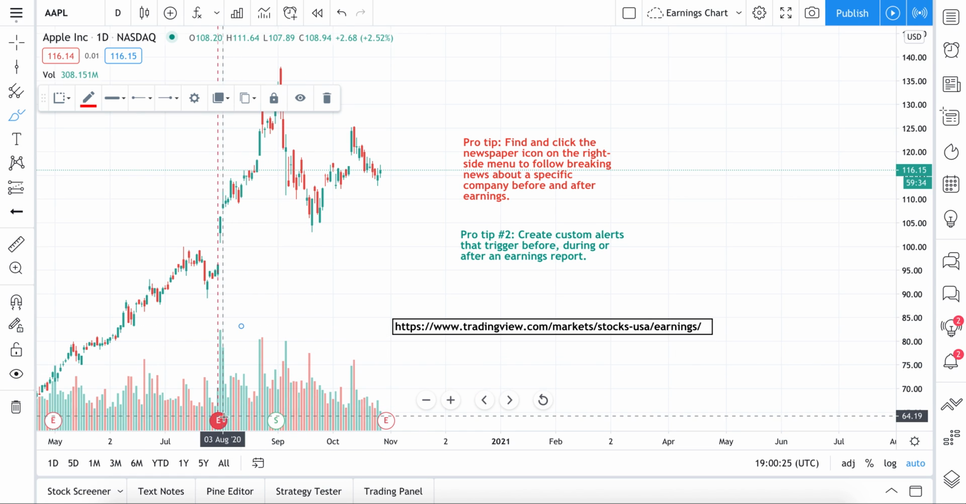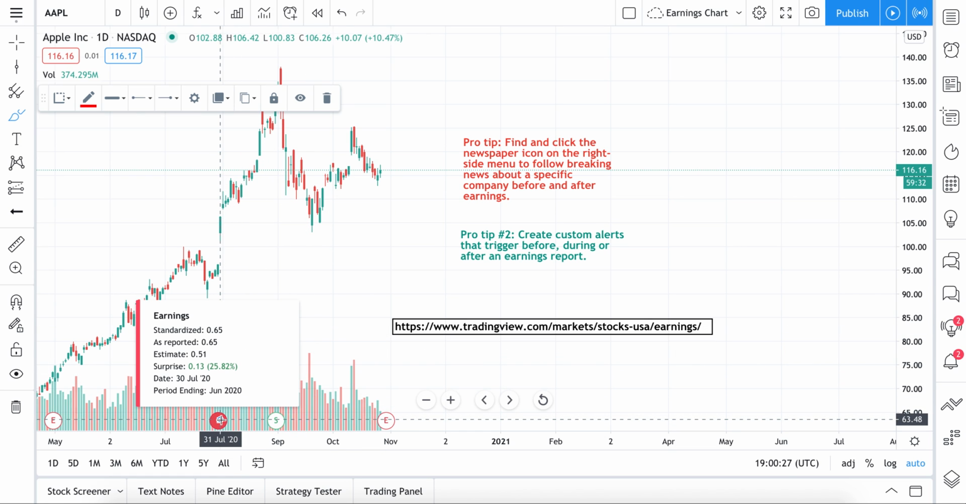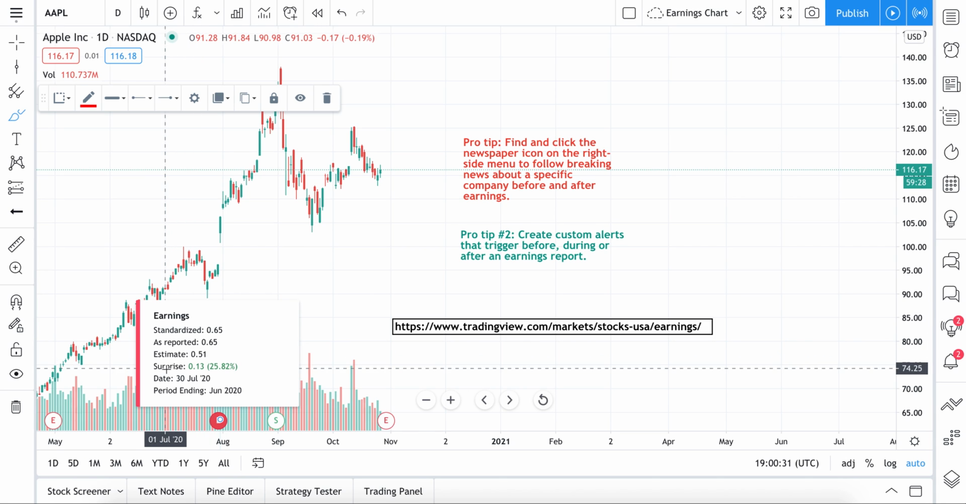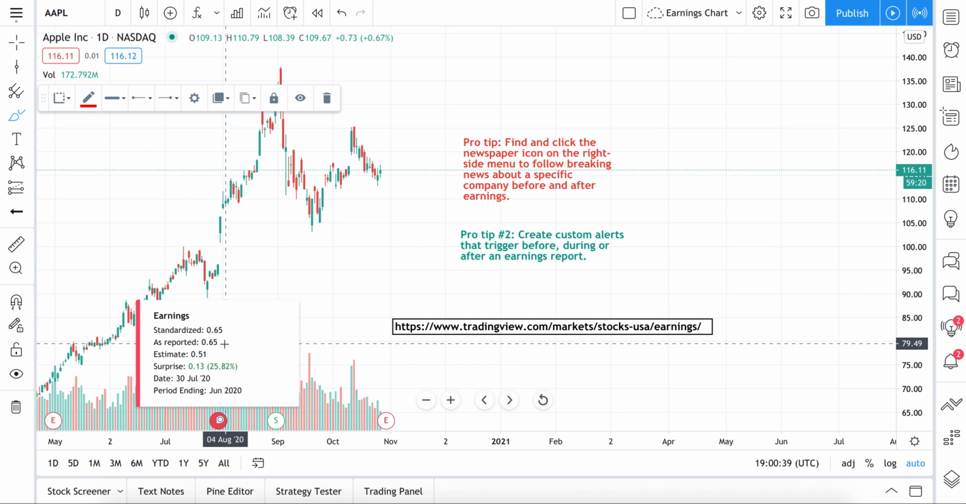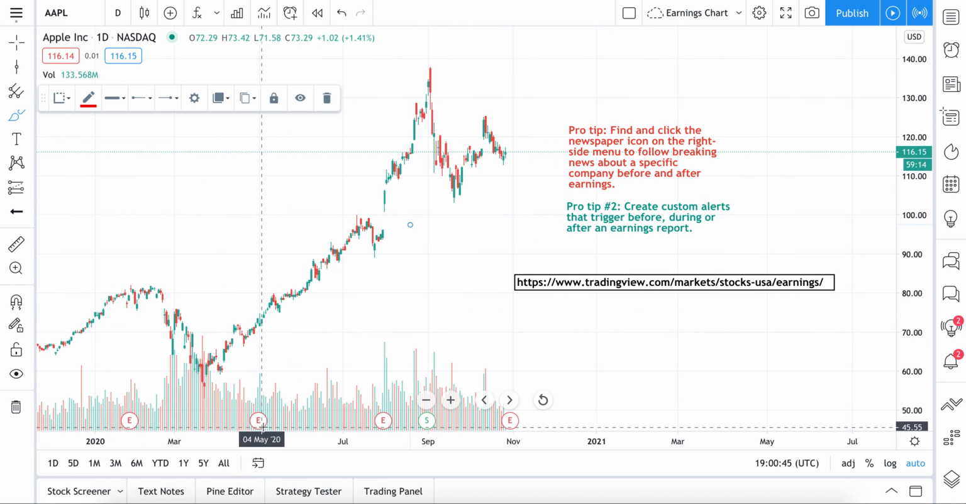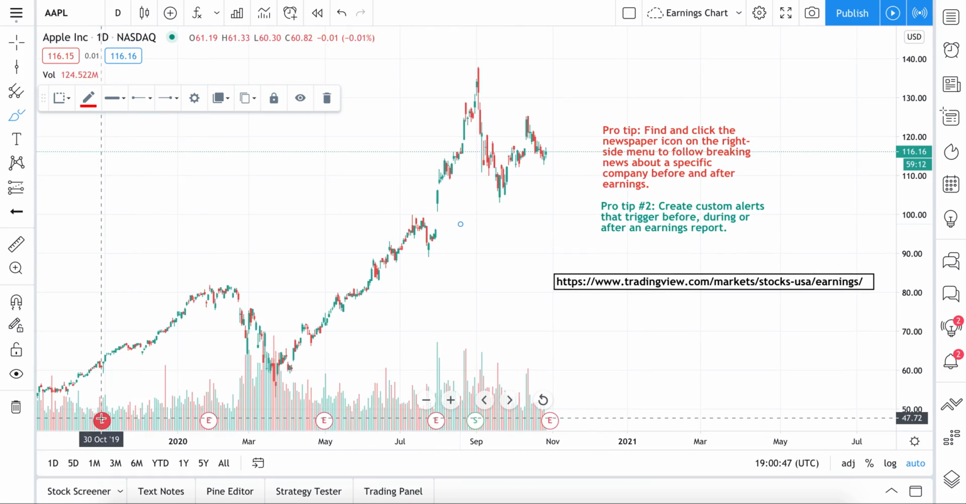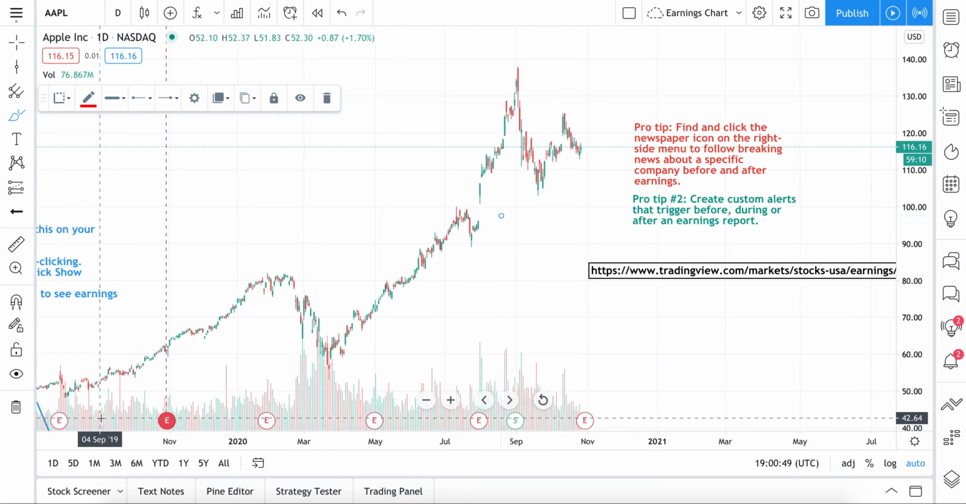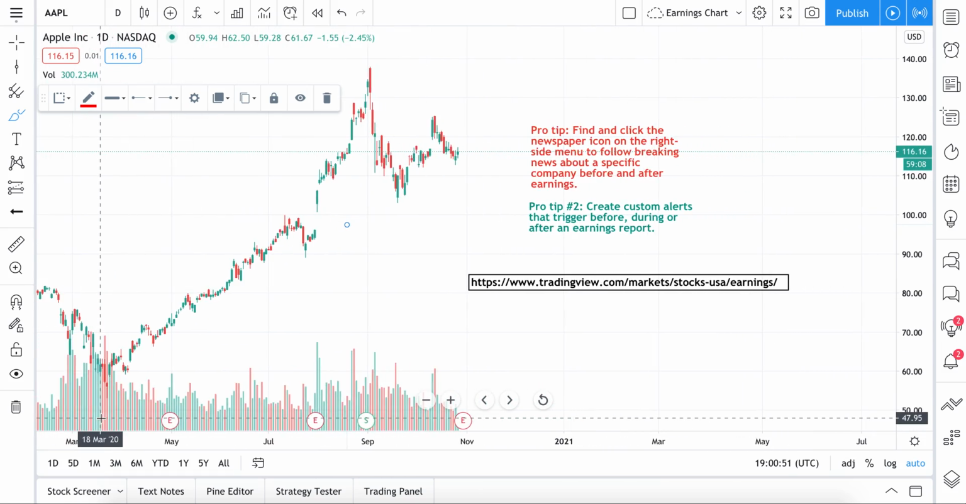If you go back in time and click each E, you can learn more about previous earnings reports, including how the company did, whether they missed or beat on EPS expectations, and including what they actually reported. What was the earnings per share for that specific period of time? And if you watch as we zoom out, you can see the E's are showing up, and you can really learn about a company's earnings report throughout time.